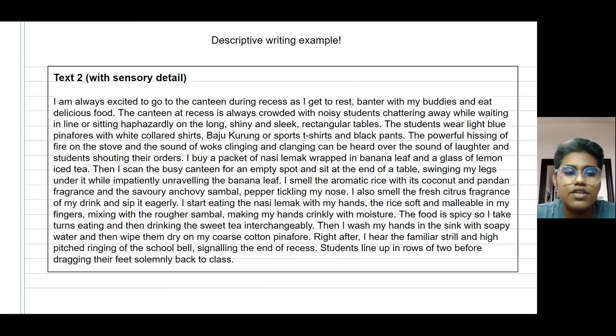The powerful hissing of fire on the stove and the sound of woks clinging and clanging can be heard over the sound of laughter and students shouting their orders. I buy a pack of nasi lemak wrapped in banana leaf and a glass of lemon iced tea. Then I scan the busy canteen for an empty spot and sit at the end of a table, swinging my legs underneath it while impatiently unraveling the banana leaf.